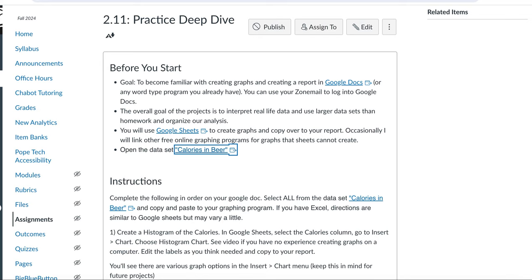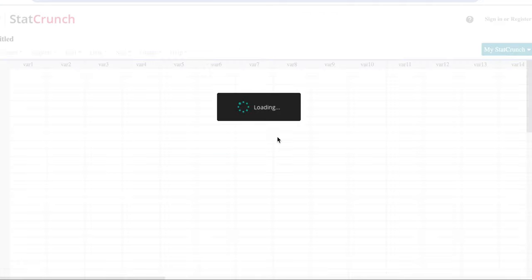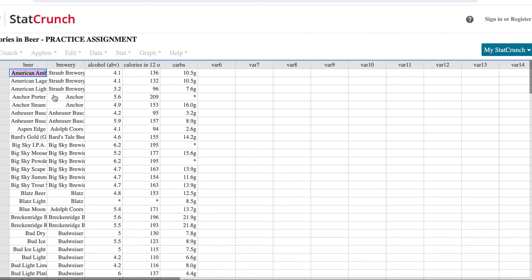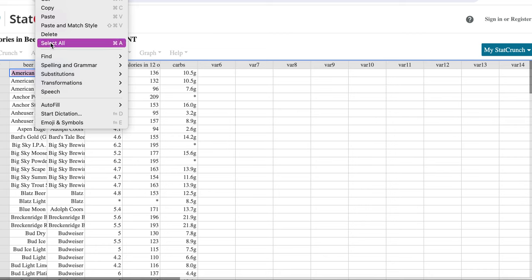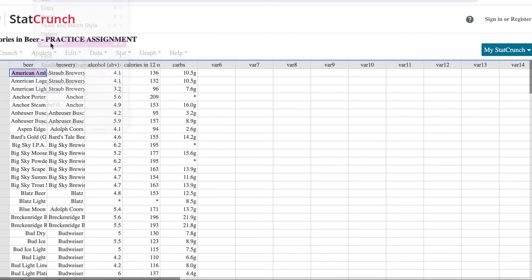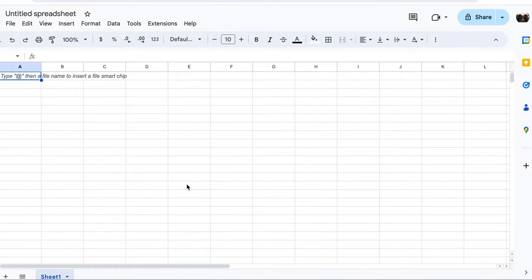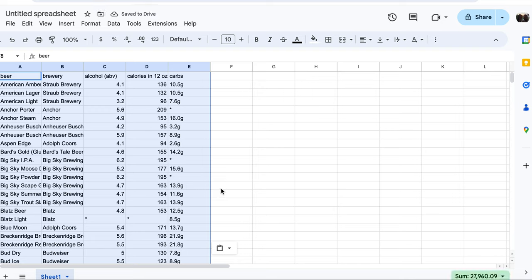So what we're going to do is we're going to look at real data. So I have the calories in beer. And what I'm going to do is I'm going to select all, whatever shortcut you use for that. And then we're going to copy and paste that over to Sheets. And then we'll make all the graphs in Sheets.